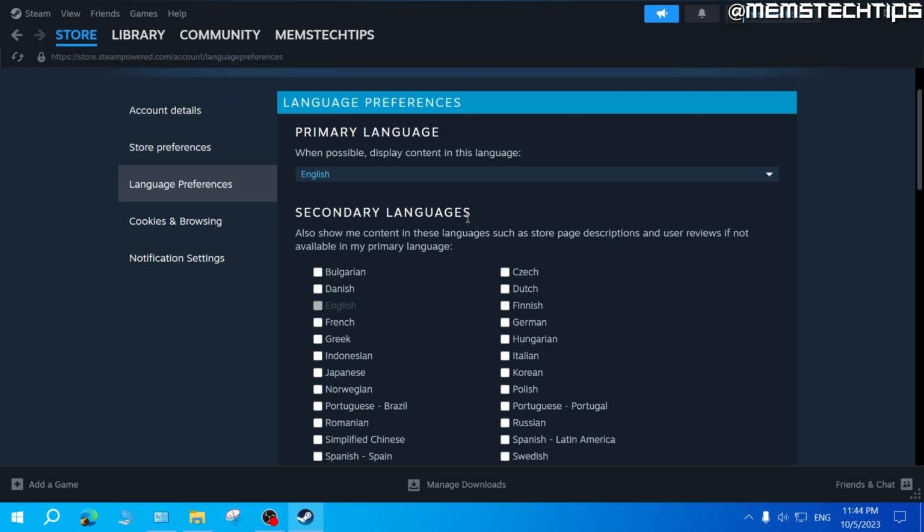And here you can also add secondary languages to Steam. And this will show you content in these secondary languages on the store page and user reviews if it's not available in your primary language.